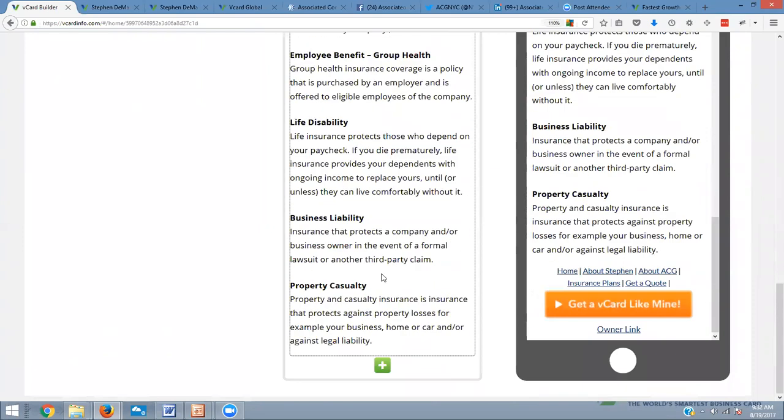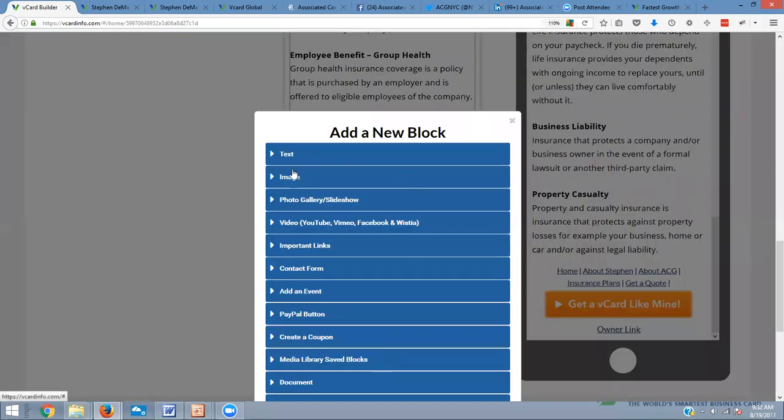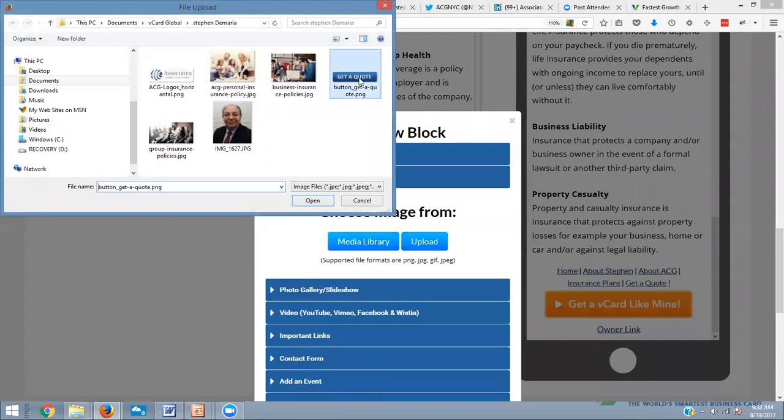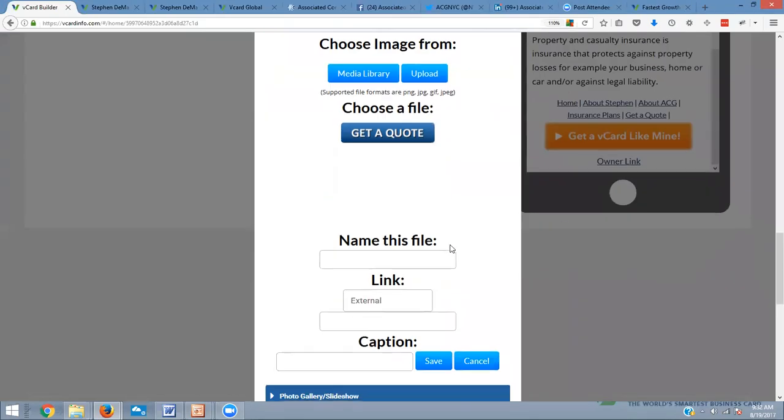The other thing I want to add here too is a call to action, which is get a quote. So I'm going to click on add a new block. And in this case, I have an image here. I'm going to go image again. I'm going to upload an image, and I've got a get a quote button here. So I'm going to click open my get a quote.